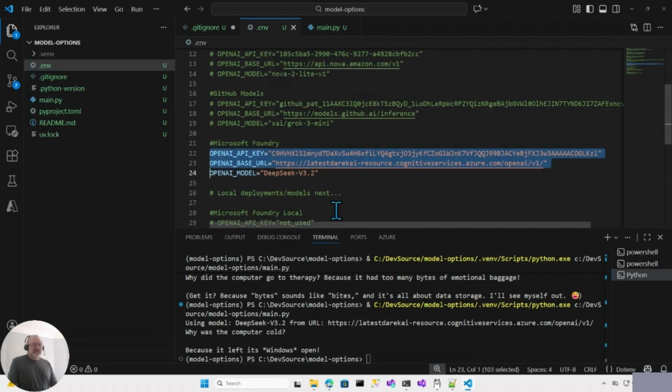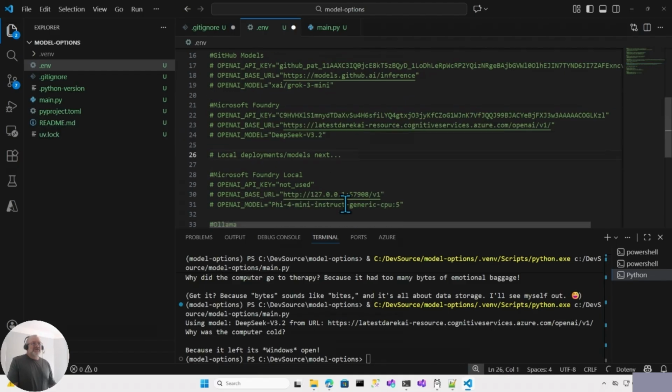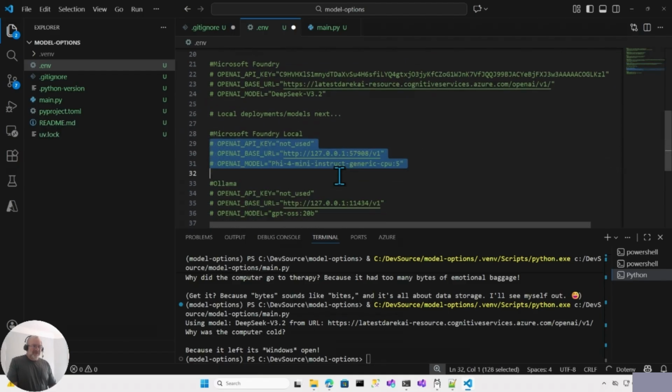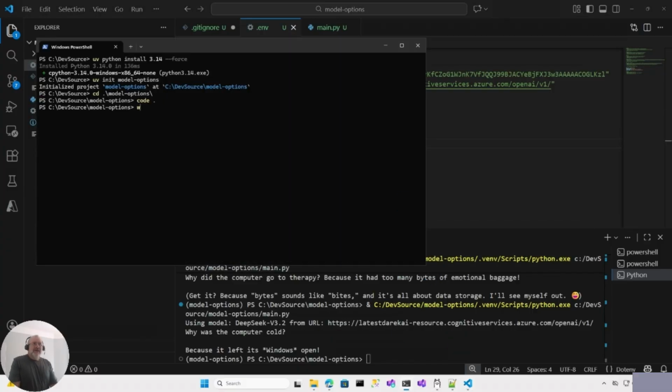All right, almost done. Oh, local models. Looks like I will get time. So for local models, I've got Microsoft Foundry and Ollama. See if I can get through it really quickly. So Microsoft Foundry. How does this one work? I don't think I have it running, unfortunately. So you would install, winget install Microsoft.Foundry local.